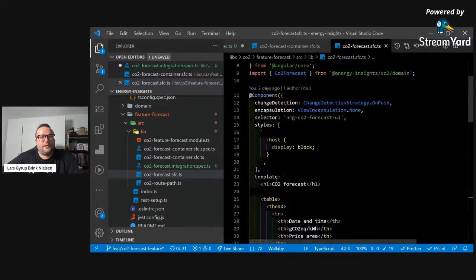So what do we expect? We expect to see a heading, an H1 here with the title CO2 forecast.